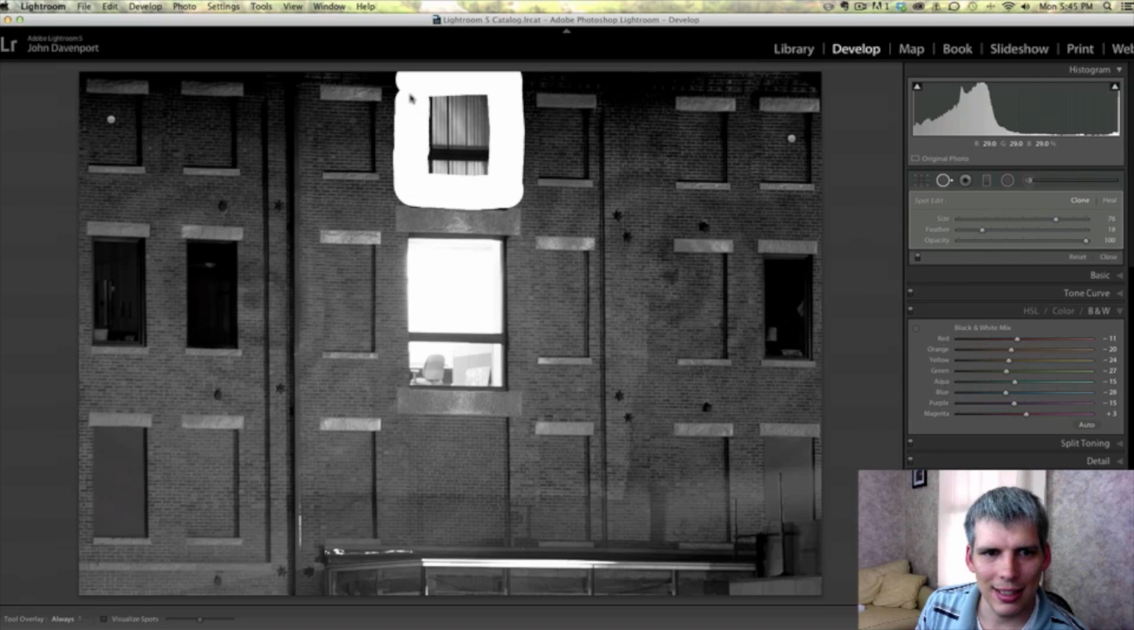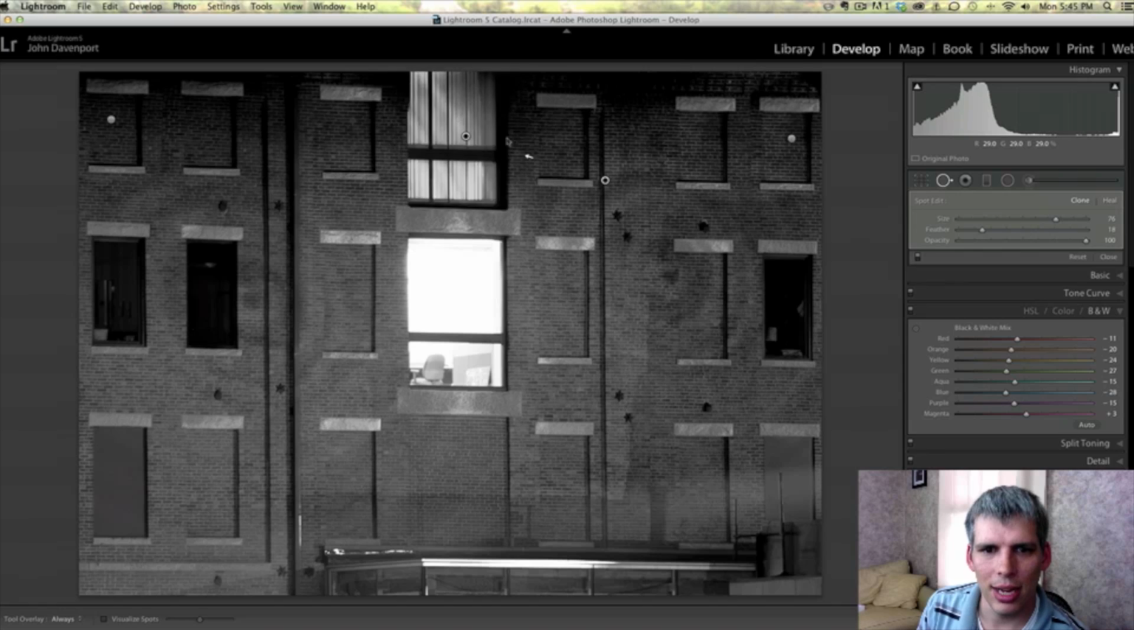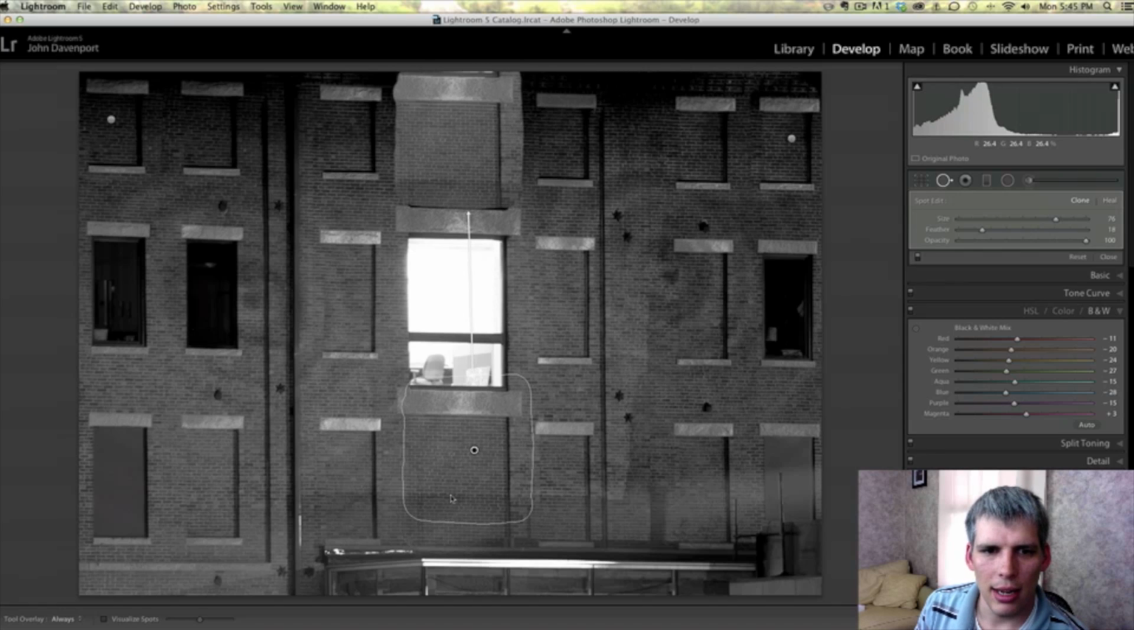Again, I think in Photoshop you have so many more tools available to you. You have the patch tool, you have the healing brush, and so forth. So doing this only in Lightroom is going to be kind of a challenge, but it is possible to do it. So that's kind of why I'm showing it to you today.